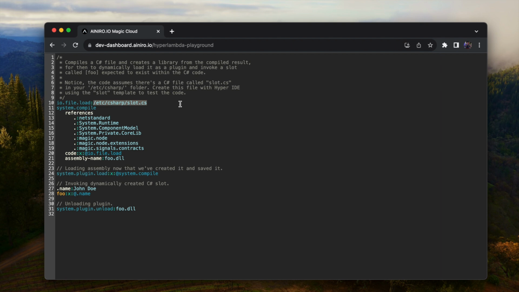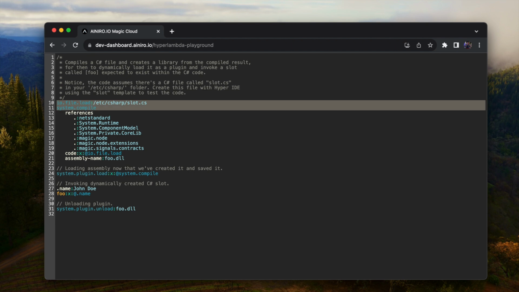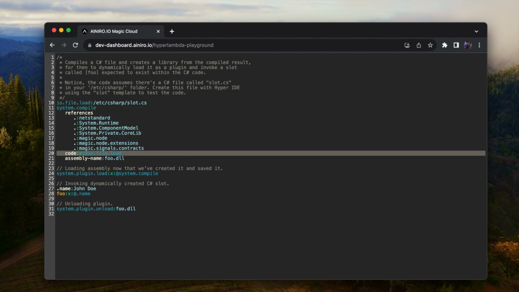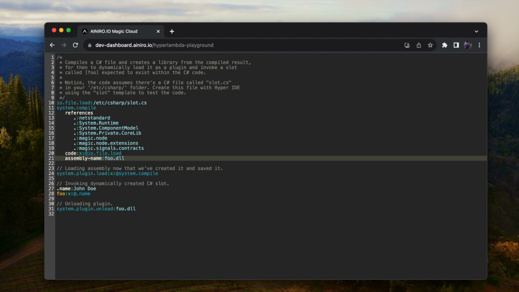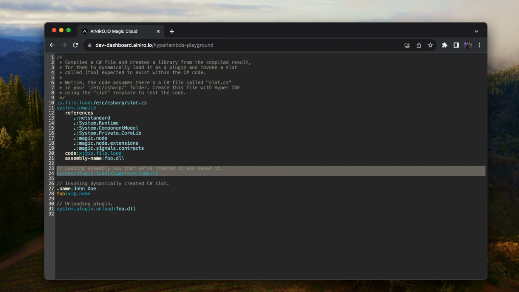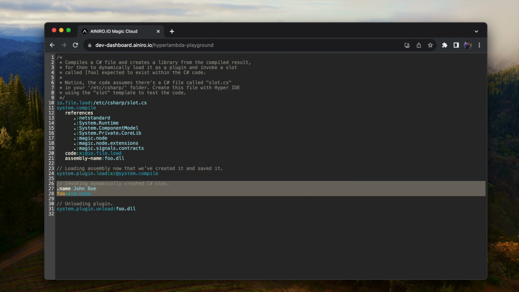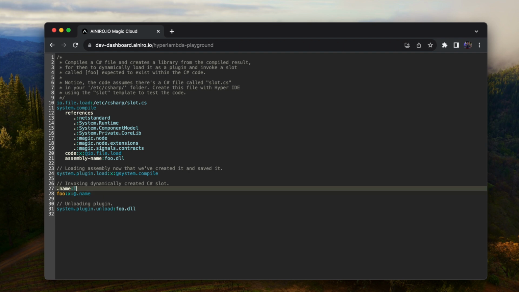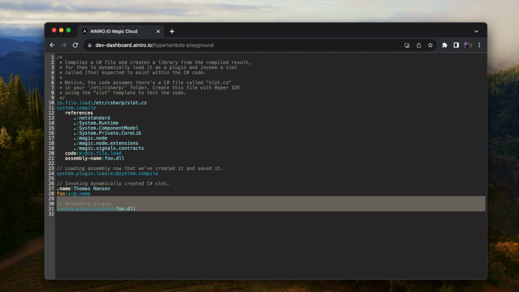So what this bugger does, it basically loads the file, then compiles it, passing in these references. This is the reference to the code, being of course the string value returned from io.file.load, and it's giving the assembly a name, being foo.dll. And then it's dynamically loading up this plugin. Then it's invoking the dynamically created C# slot, passing in an expression, being a reference to John Doe. Let me change it to Thomas Hansen. And then it's unloading to clean up after itself.